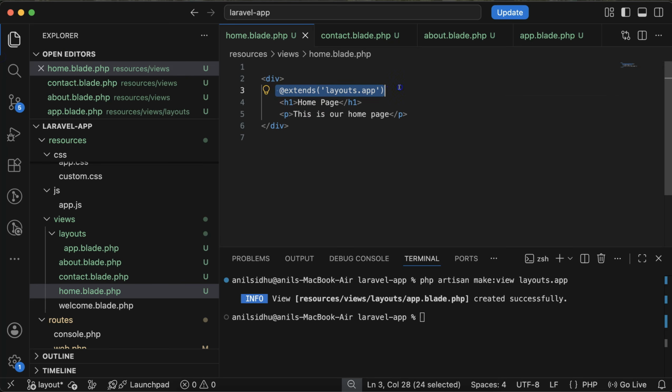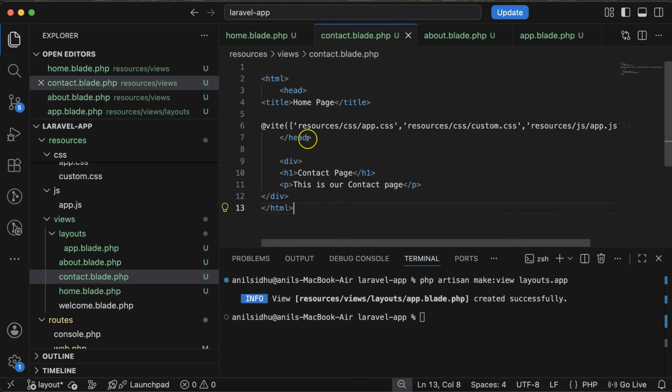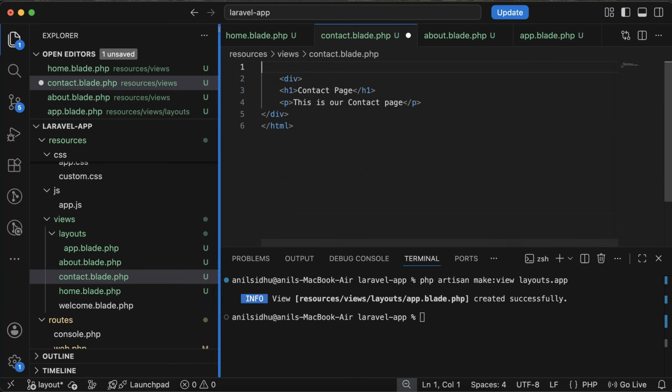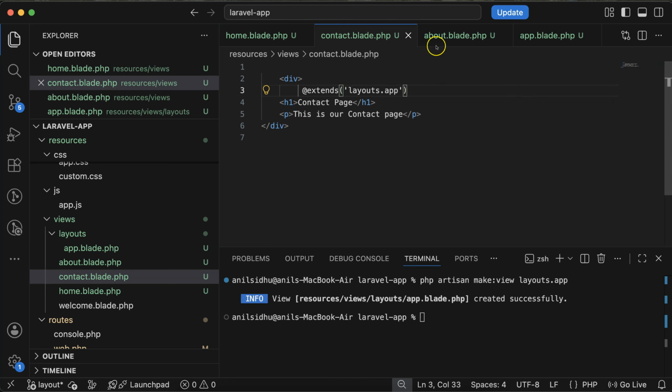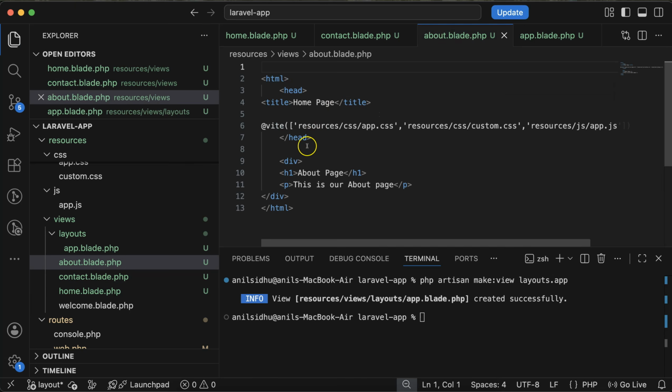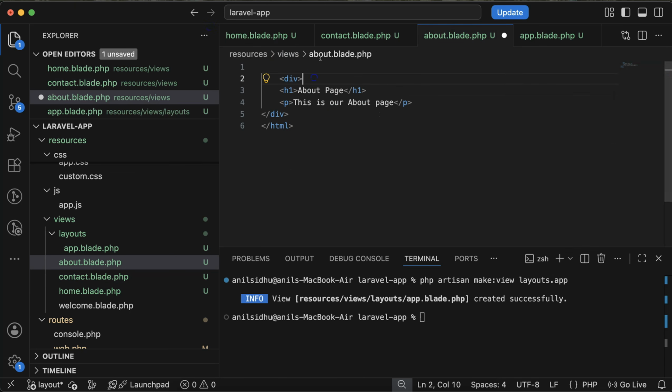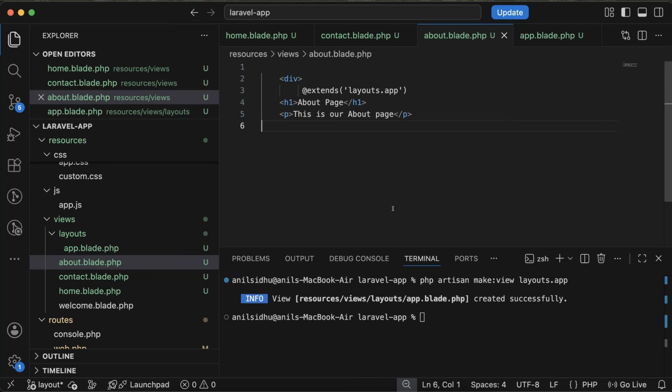So if I just copy this inside, I don't need everything, so I'll remove the extra things and paste it there. And now I'll do the same thing with the about page also. You can see that home page, about page, contact page, perfectly working fine. Now this is how we can extend the layout.